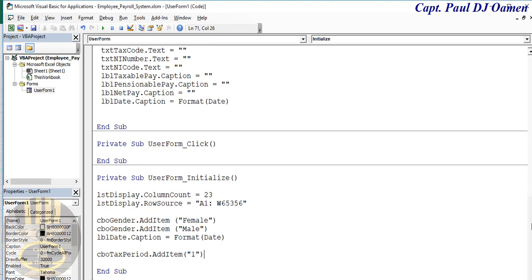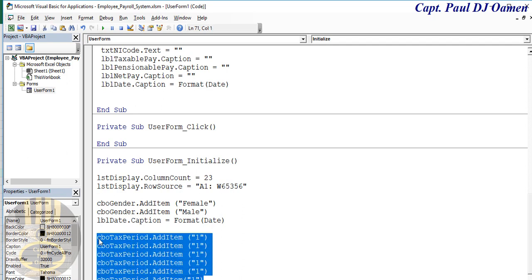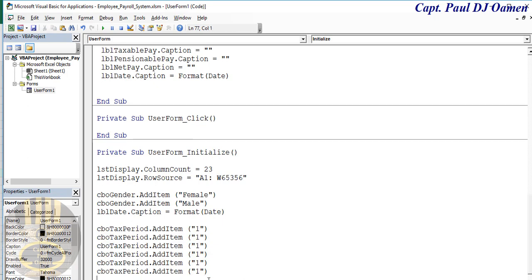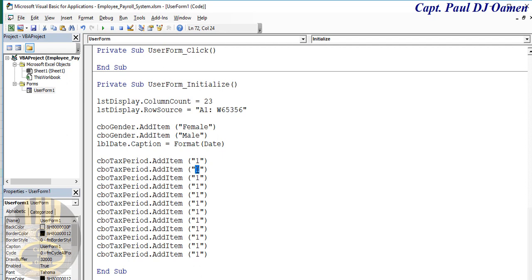And the next one is going to be 2. Since we have 12 months in a year, I'm just going to copy and paste and change it around. That is 5, 6, and just copy, paste. There we go. Now change the numbers, and those are meant to be the tax period, yeah, tax period, that's correct.